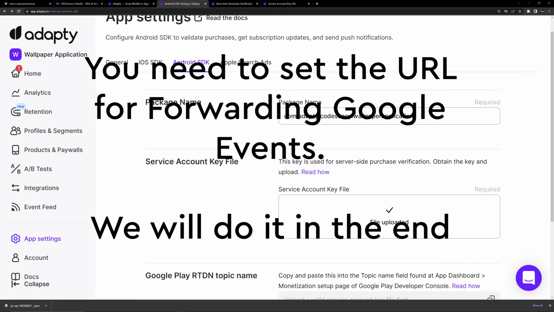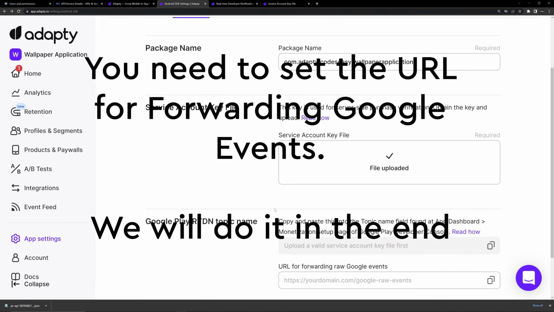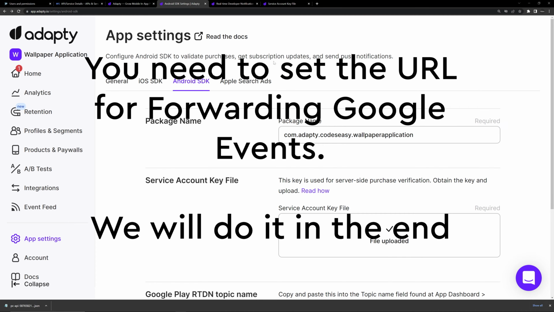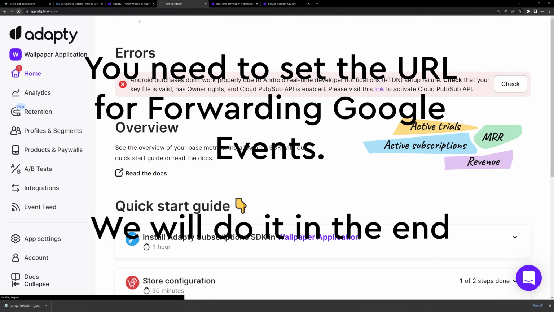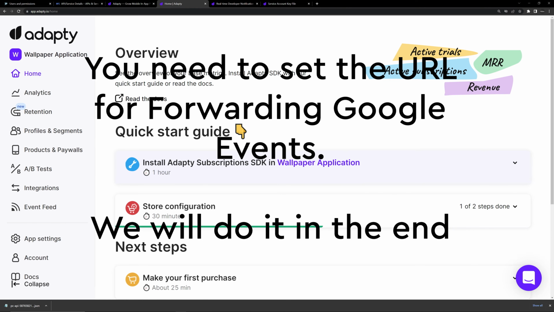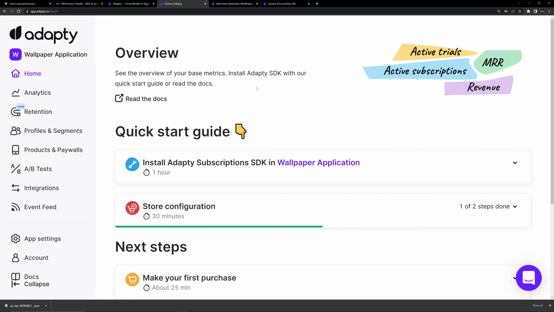So that's done. You can see that we have completely finished the connecting part. And if you refresh the page, now we have completed the connecting part of Adapty and Google Play Console. And we have also connected that with our Android application. So what's left is we have to implement the code for in-app purchase, user login, user creation, etc. So let's get started with that part.